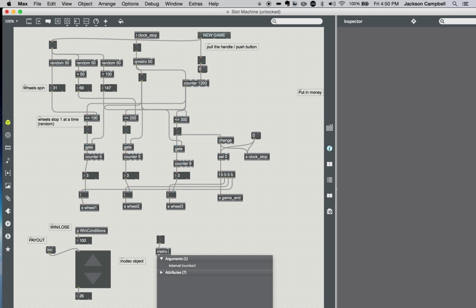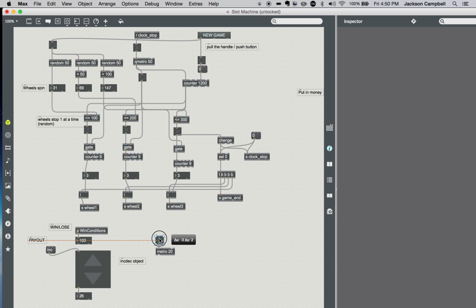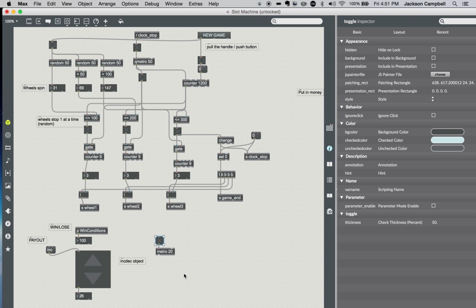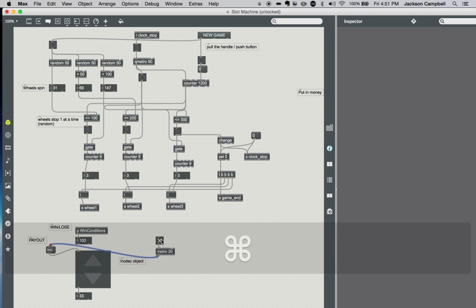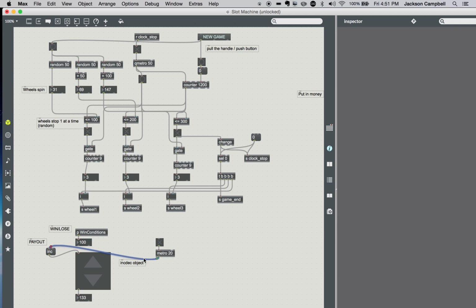We're going to need to give it an amount of milliseconds, an interval, let's say just something like 20 milliseconds. So now this will give us bangs every 20 milliseconds. If I attach this to the ink and I turn it on, you see it starts counting up over time. It starts rolling up. That's what we want it to do. Okay, so how do we do that?